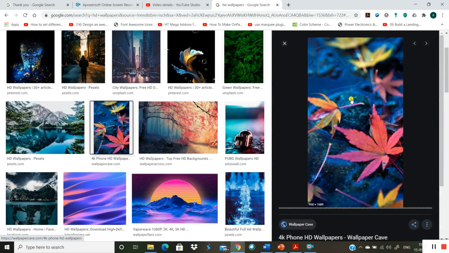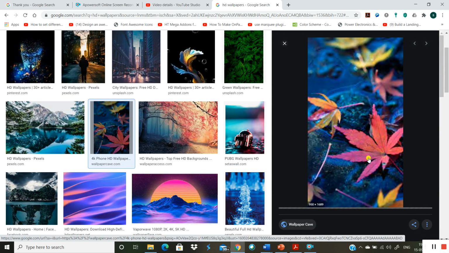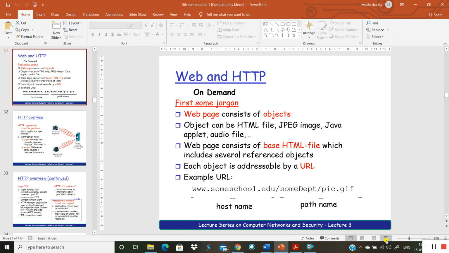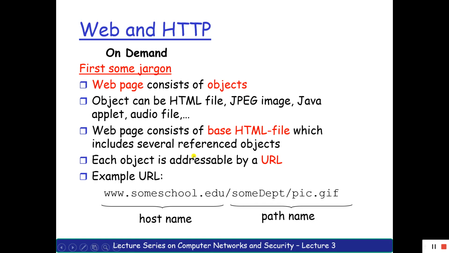If you click on that, it gets opened. So they're called files themselves. This particular file is considered an object. This is a JPEG object, or maybe a PNG object, any kind of object. So these are what are called objects. Every object is addressed by its own URL.